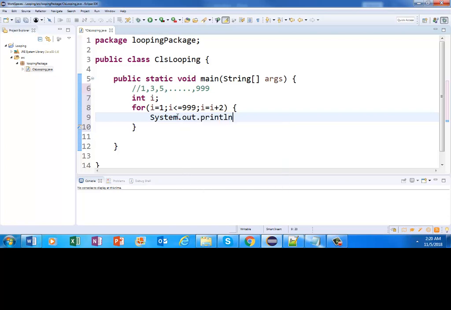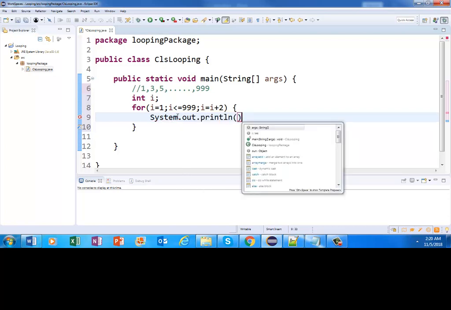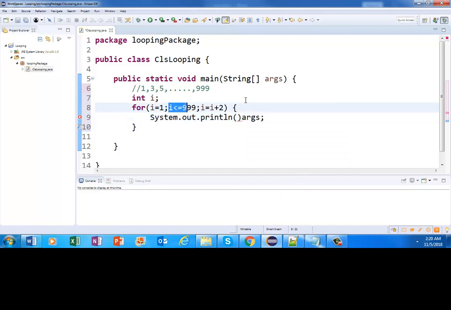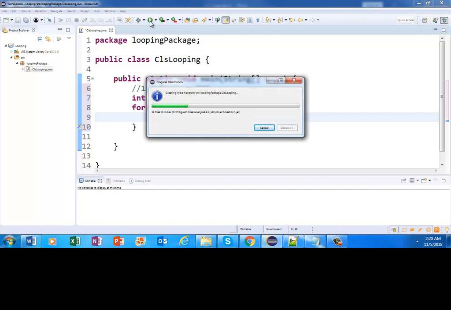Remember that it will come to line number 9 in what condition? If this condition is met. So here I'm going to print the value of I. Okay. Now if we execute it, you will see that it will be printing from 1, and then it will be printing all of the odd numbers.